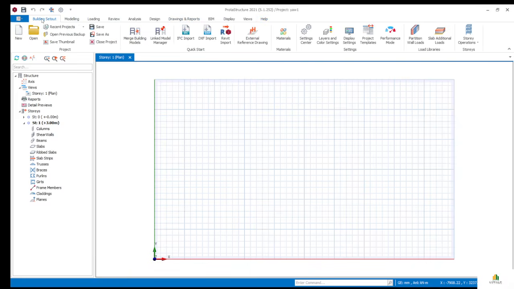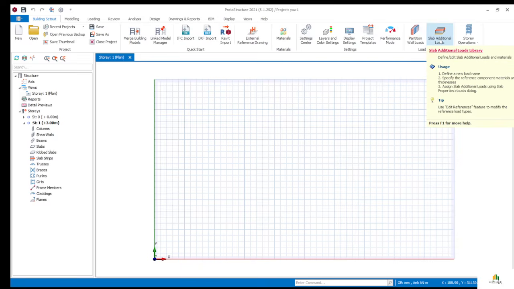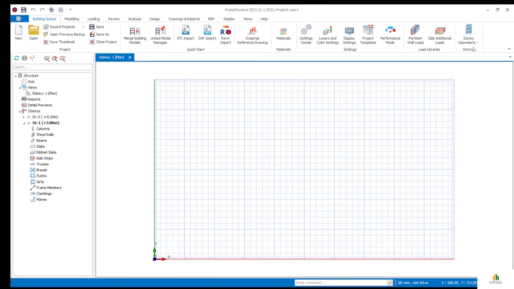So in the building setouts, we have new, open, we have recent project, open previous backup, we have save and save as, we have merge building models, we have link model manager, we have them here, right? When we start modeling a project, we will know how to use them one after the other. Then we have story. When you click on the story, you will see a drop-down where you will see select story, insert story, remove story, delete story, generate story, edit story. So we will tackle those things there.